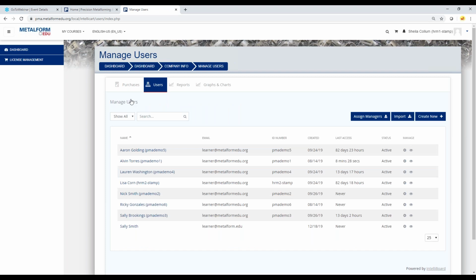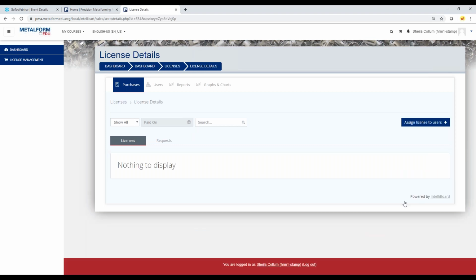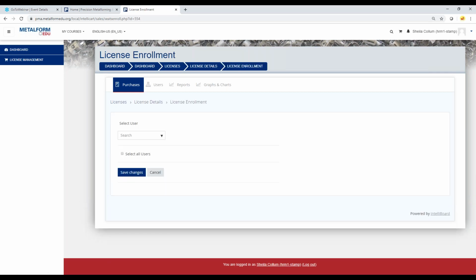And now we are ready to assign users a license. So I'm going to click on the Licenses tab. So we're in the Licenses tab now. And then you'll notice there's this Manage column on the far right, and there's these buttons that look like a couple lines. So we're going to pick one of the new licenses that we just bought, and then that'll take us to a new screen. And we've got this button here for Assign License to Users. So we'll go ahead and click that.